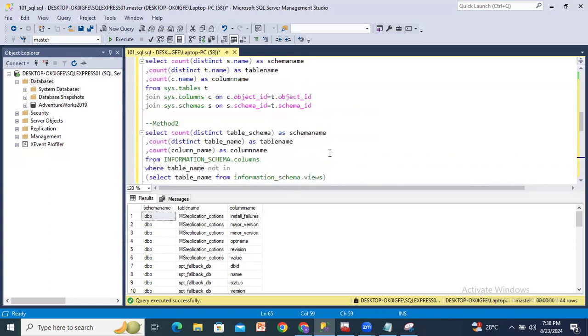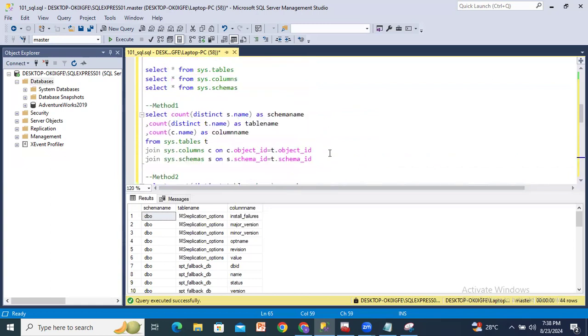I will share this code in the video description. Please look into it and you can practice. Okay, let's look into challenge 3 in another video.